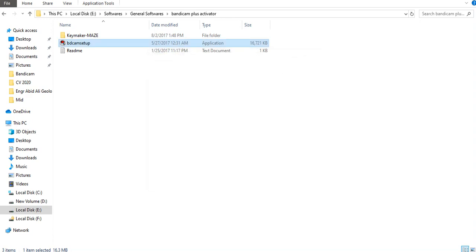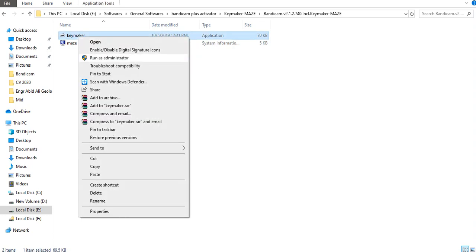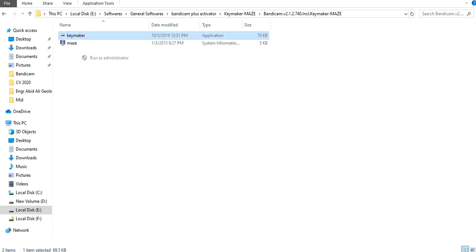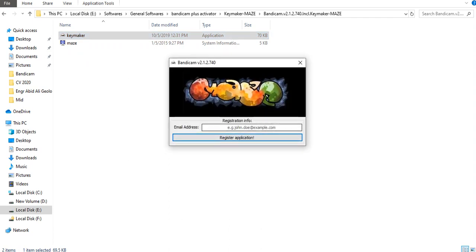So when you install the software, just double click on this folder and then this, and there you see a key maker. Right click on this and run as administrator. A window will pop up, and here you need to enter the email address. That can be anything, any address if you want. I will just write down an email address and click on register application, and it will automatically register your software.